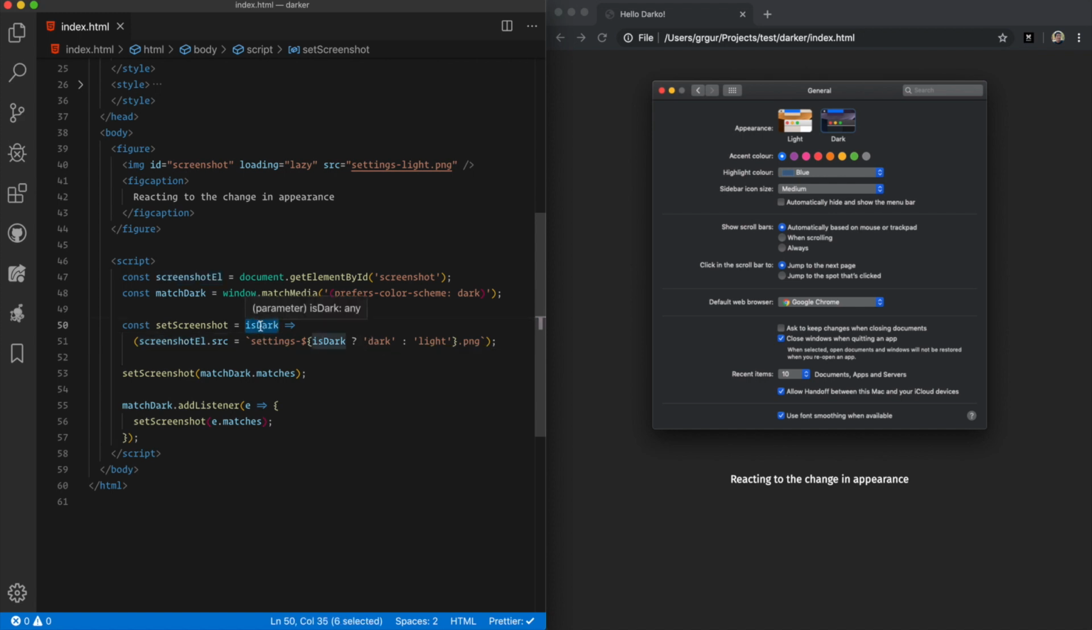So this is basically a Boolean. So if it is dark, then use settings dark. If it's not, then use settings light. Easy as that. As our JavaScript executes, it's going to get to the setScreenshot execution of the same function. And with this, I'm actually reading the media query that I allocated right here in the matchDark variable. So the property matches is going to be true or false based on this media query being true or not.